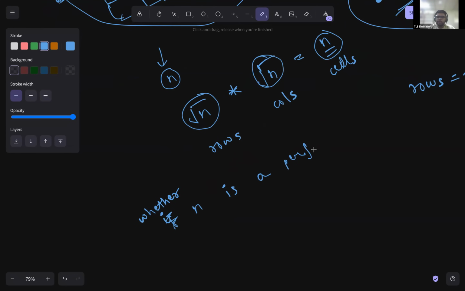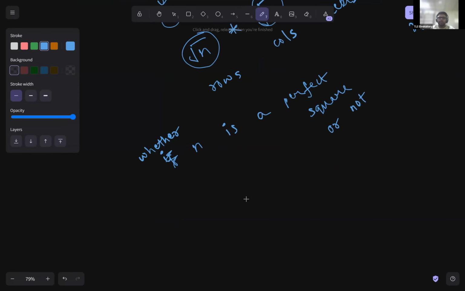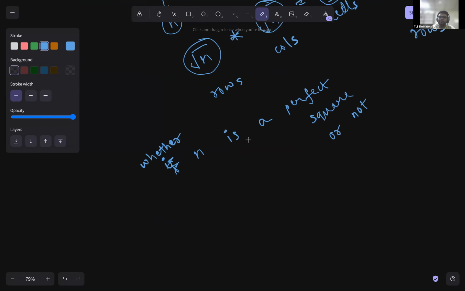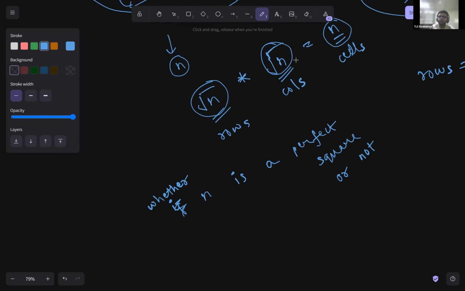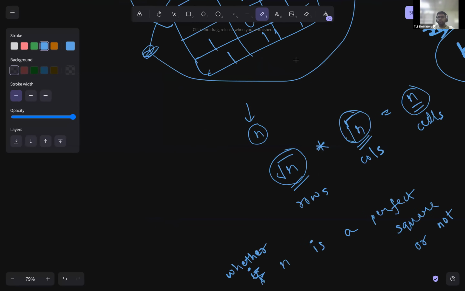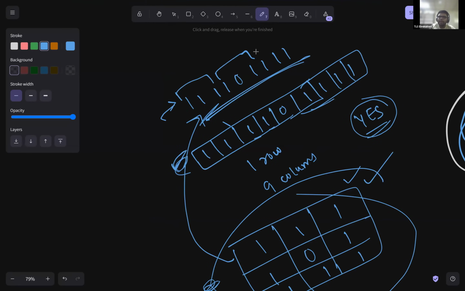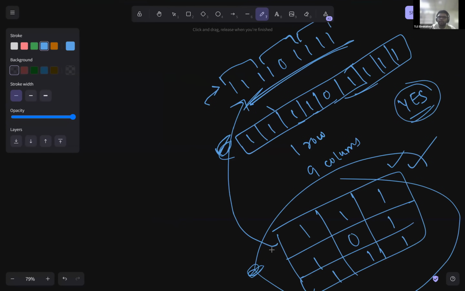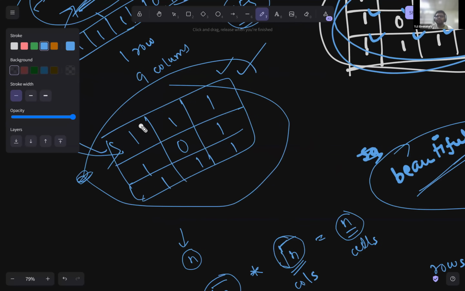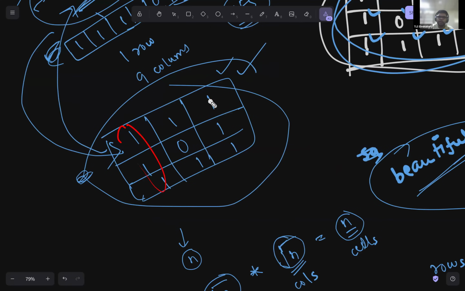Whether n is a perfect square. Secondly, if n is a perfect square, then we get the number of rows and the number of columns. So if we know the number of rows and columns, can't we easily create a matrix? And once we create a matrix from this string, can't we easily check if this is a beautiful matrix or not?